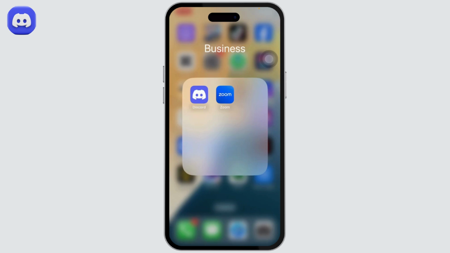In today's video, I'll teach you guys how you can verify your Discord account. So without any further ado, let's dive right into it.